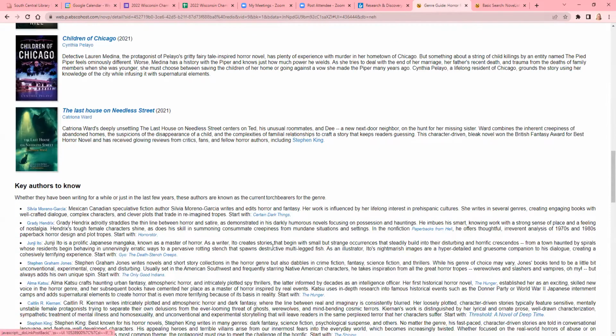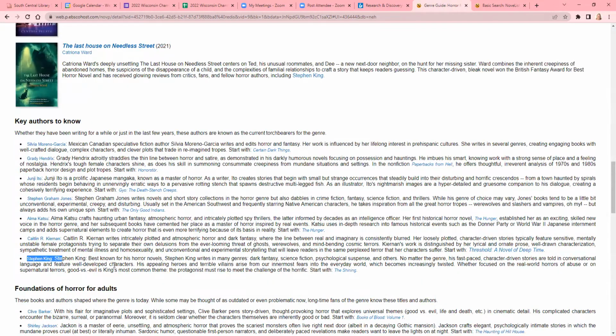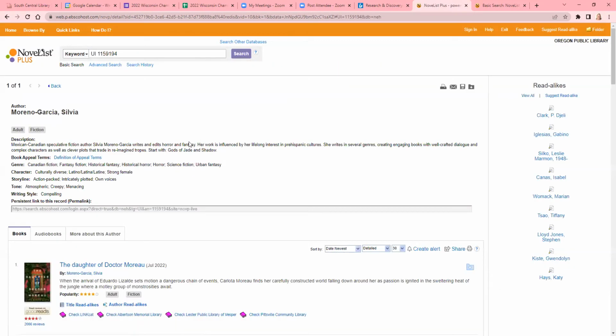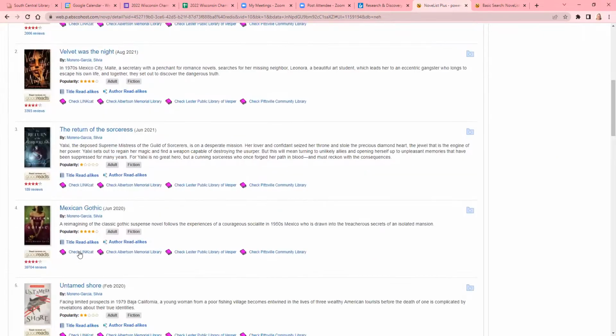And then it gives you key authors to know. Stephen King is probably the big one that we all know. I have read a few Stephen Graham Jones, which was also very good. And Sylvia Moreno Garcia is a particularly wonderful author. She wrote Mexican Gothic, which was the favorite book I read last year. Oh yeah, I'll go back to Sylvia and I'll look at some of her books. And here was Mexican Gothic I was talking about.